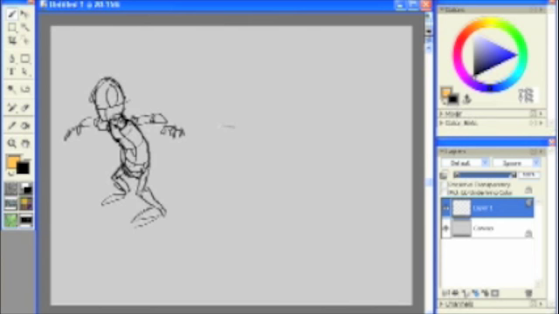Alright, so if I do that as my initial sketch layer, I can then take down the opacity of that layer and add another layer to this. And then I'm going to start doing something a little more detailed, because I have a guide to work off of.